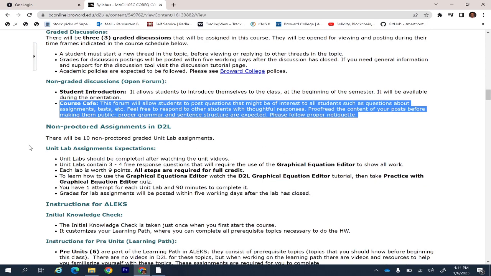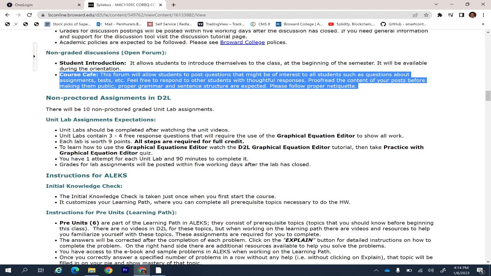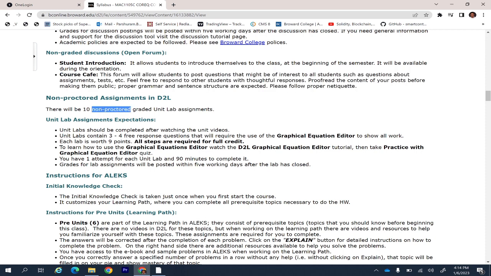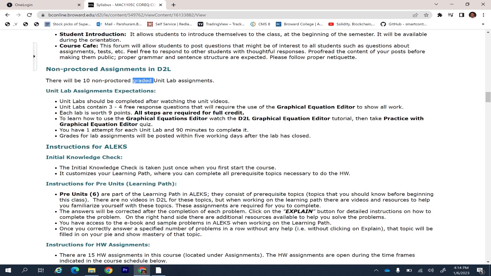Okay, and there will be 10 non-proctored graded unit lab assignments. Non-proctored means you don't have to use the proctoring service, which we are going to use for the proctored tests, like we use Honorlock. For these unit lab assignments you don't have to use Honorlock, but they are a part of the grade. So keep in mind these lab assignments are very, very, very important and heavily graded, so you have to take them very seriously. Okay, so what are the unit lab assignment expectations?